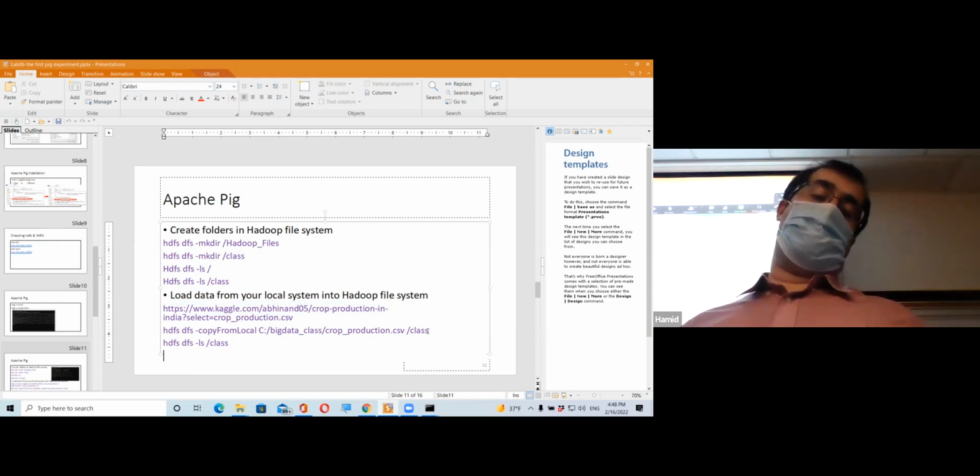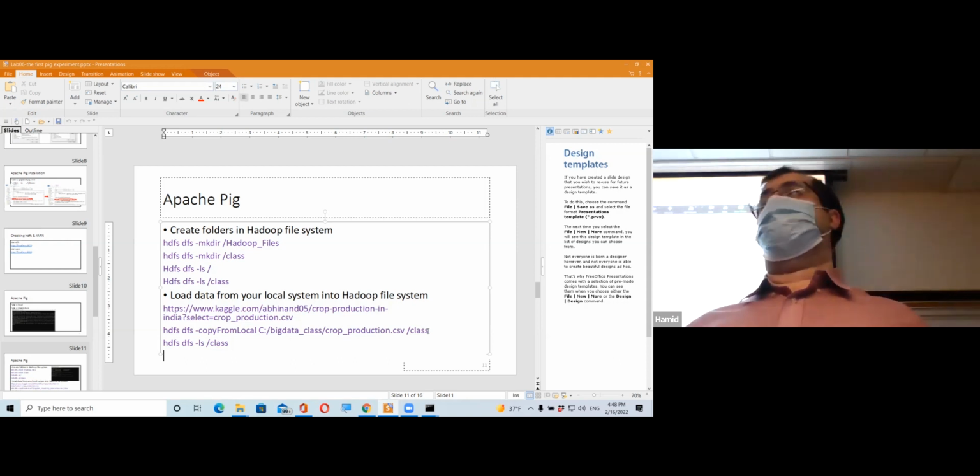So if you're able to download the file, you can use this Hadoop command to upload the file from your local. The address is c/big class crop production CSV. And we upload it to a new address, which is the class folder. We already created a class folder, and now we want to upload that file into that folder.